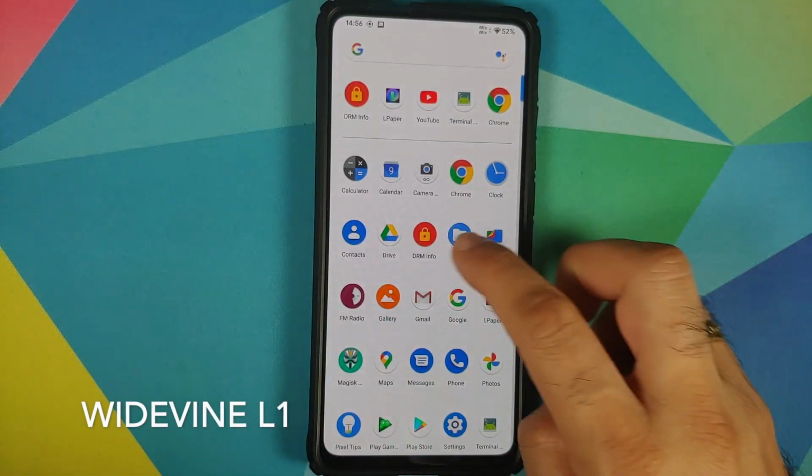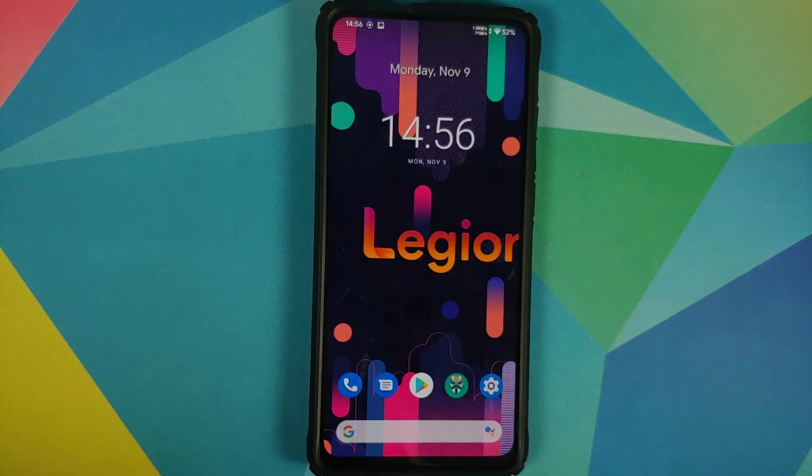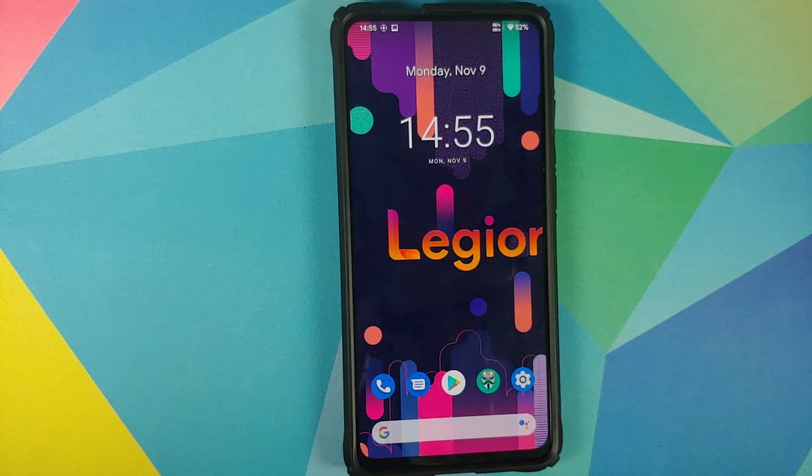And there it is, peeps. That was our first look at Legion OS based on Android 11 running on the Redmi K20 Pro or the Xiaomi Mi 9T Pro. And that will do it for this video.